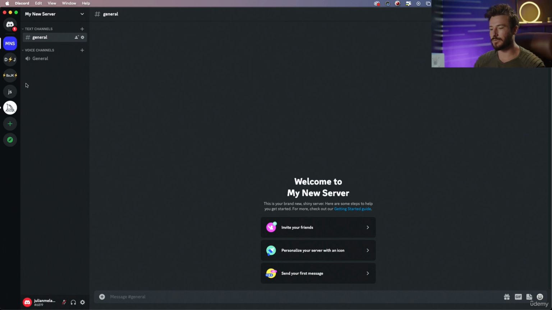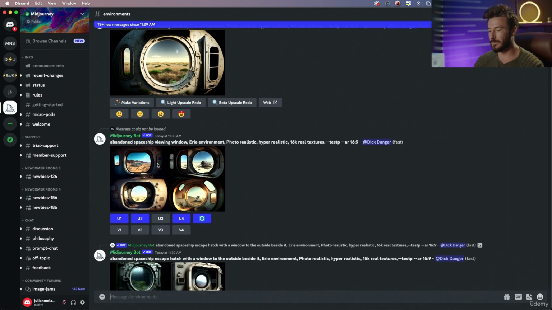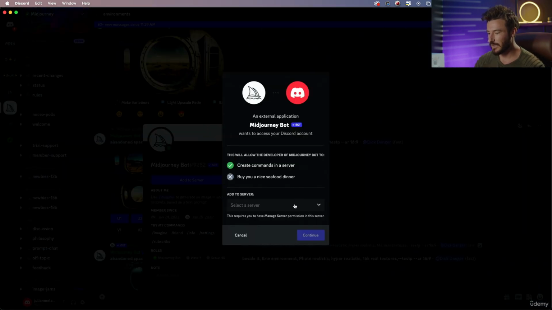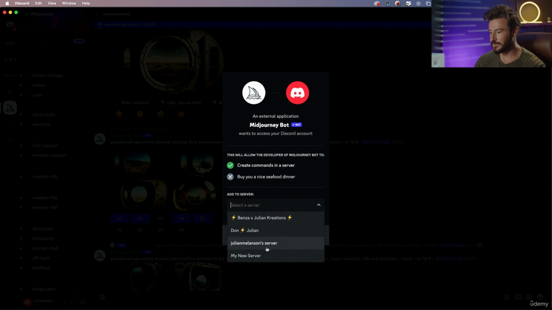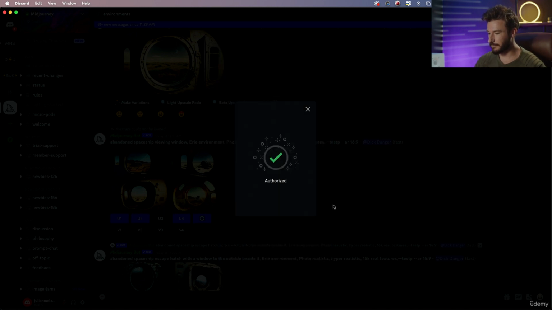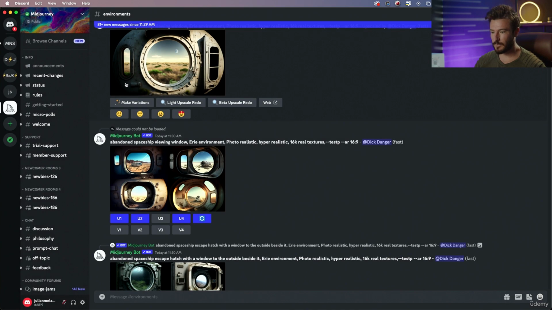Now that we have our server, what we need to do is go back to the Midjourney server. And we need to add the Midjourney bot to our server because this is gonna allow us to create our art. So go to any of the channels that have the Midjourney bot, you're gonna click on its username. Then you're gonna click add to server and select the server we just created together. Click authorize. Go ahead and verify. And boom. Now what we can do is navigate to our server.